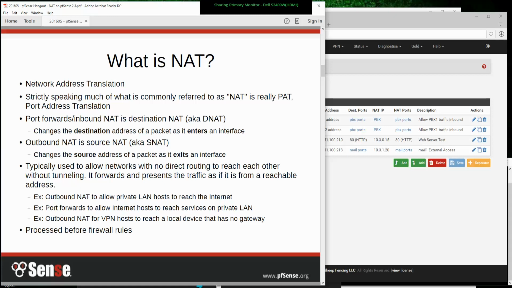So your port forwards and inbound NAT is also known as destination NAT or DNAT in other projects. It's called that because it changes the destination address of a packet as it comes into an interface. And it's important to note that the port forwards and inbound NAT take effect on the way into an interface. So, obviously, if you're port forwarding something that's coming from the internet, you're going to put these rules on a WAN because you need to grab it as it enters the firewall.